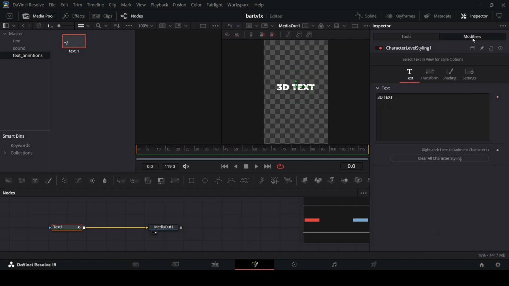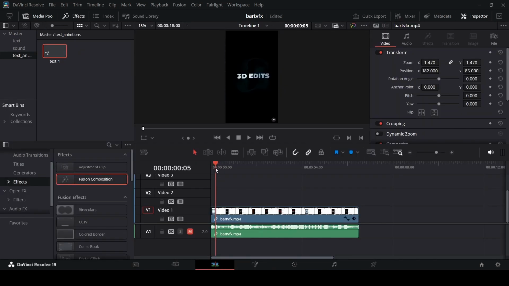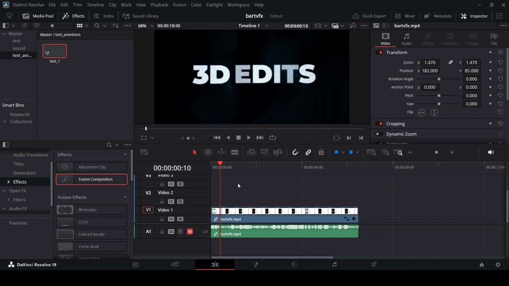So make sure to go over to it. And then right here, we will have our text just like we wrote. But from here, we can individually make animations to each of our characters. So for example, let me just go back to the timeline. You will notice right here that there is some kind of opacity effect going on, where each letter is changing its opacity.